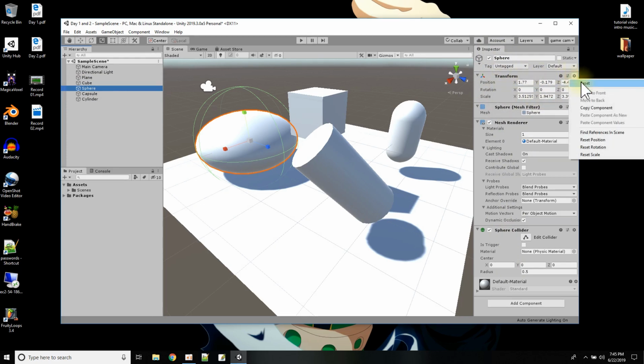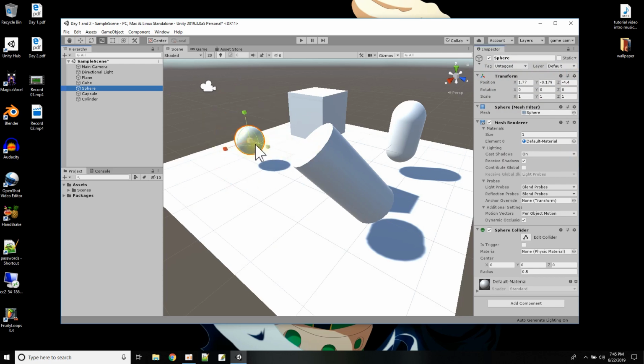And over here, I could say reset. I could reset the whole object, or I could just reset the scale. I was playing around with scale and I warped it. I want it to be back to the way it was in the beginning. So I can say reset scale, and boom, it goes back to its circle shape that it was in the beginning.